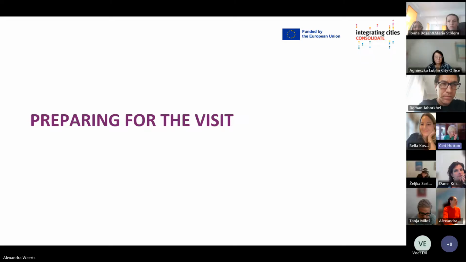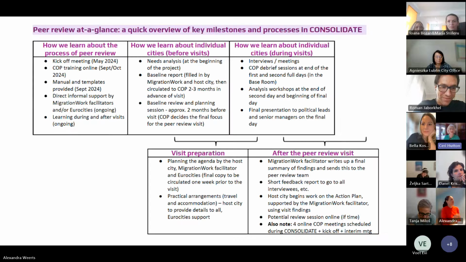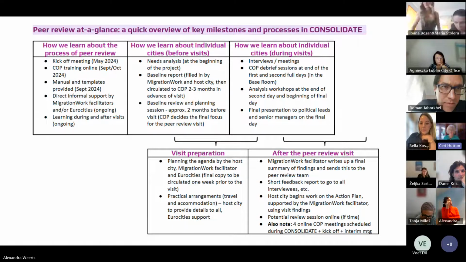All right, let's get into the weeds, as the Americans say, about what we do then in what order. Now, here's a helpful at a glance overview. Thanks, Sylvie, for writing that. That's good to know. Okay, an at a glance overview of the key milestones and processes and consolidate. So I'll just take you through this quickly, and then we'll move on to the preparation part of all of this.